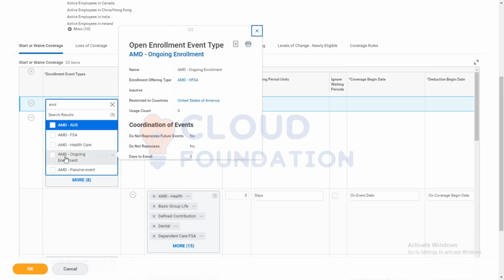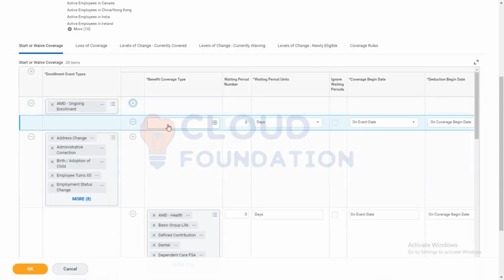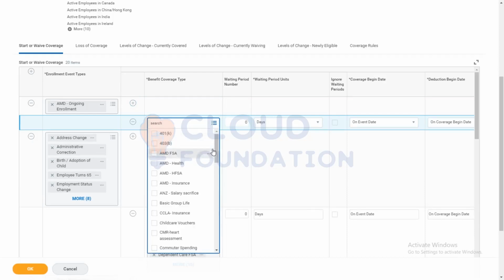Okay. So if I understand, it's because it's not a regular event. Right. It's not a regular event. For open enrollment, we have a separate event. Okay, got you. Then where is our coverage type? HFS. Okay.